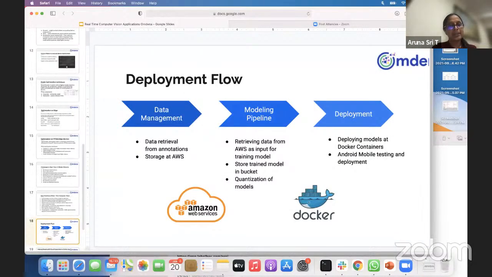I'm going through the slides which we have done at Omdena for some of the applications. This is a deployment flow. The data is managed in the cloud, so the trained model and the data are in the cloud. The quantized model is taken, dockerized into a container, and deployed. After the quantization and optimization, it is deployed on a mobile device.